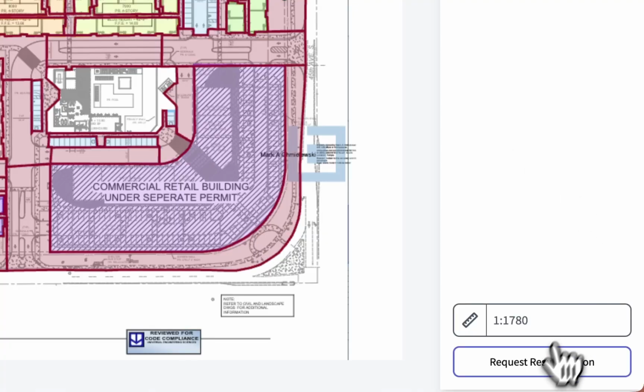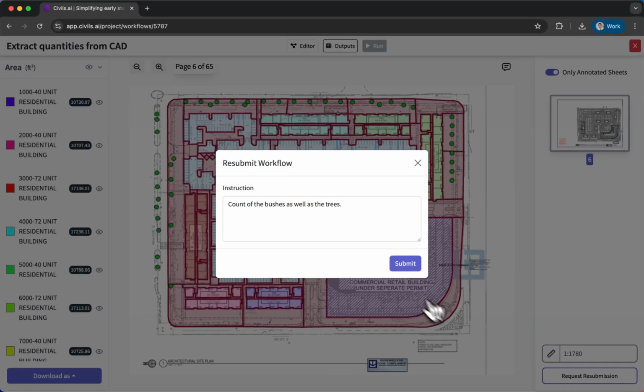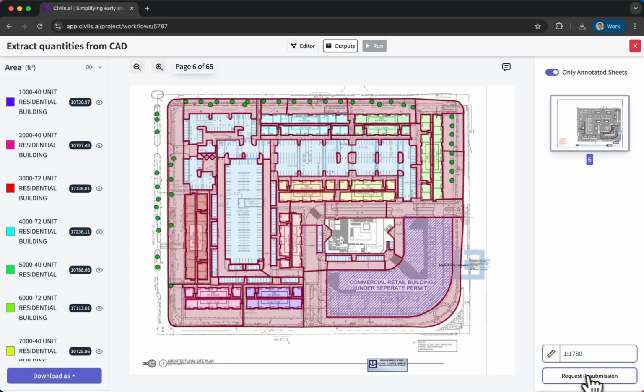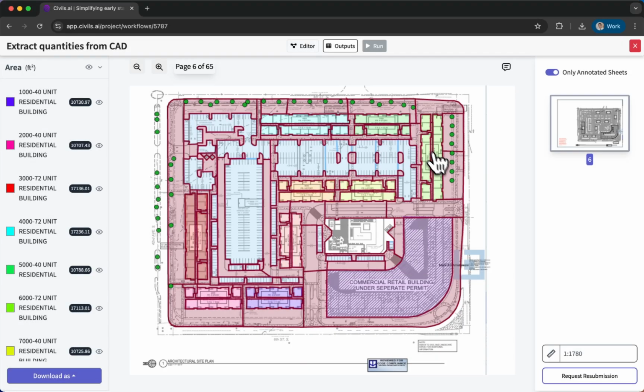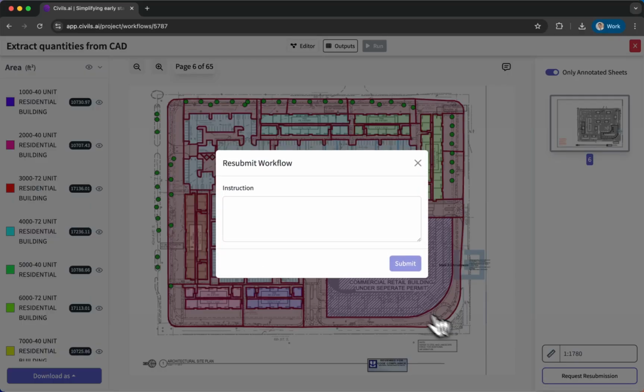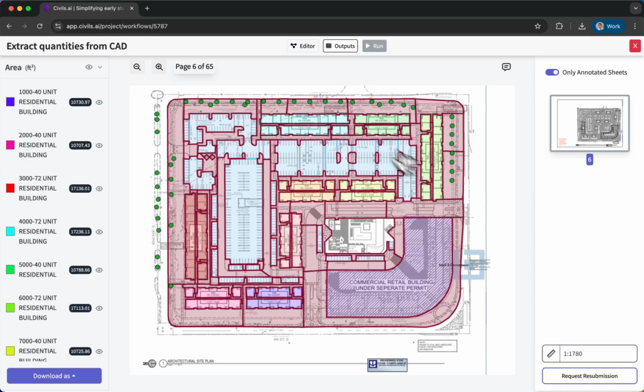And if you notice something that you're not happy with, you can add comments. You can basically click this, request resubmission, and then you can type in here exactly what you want, what your comments are. So maybe you want another area measuring or something being broken down more. You can type that in here and click submit.